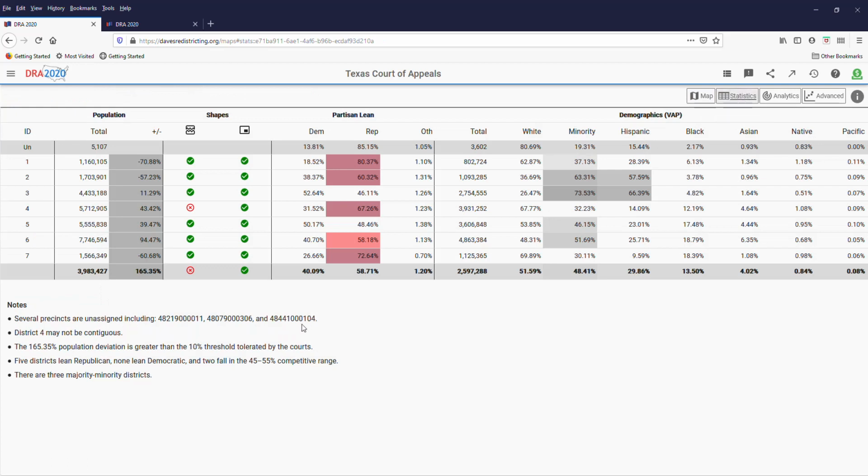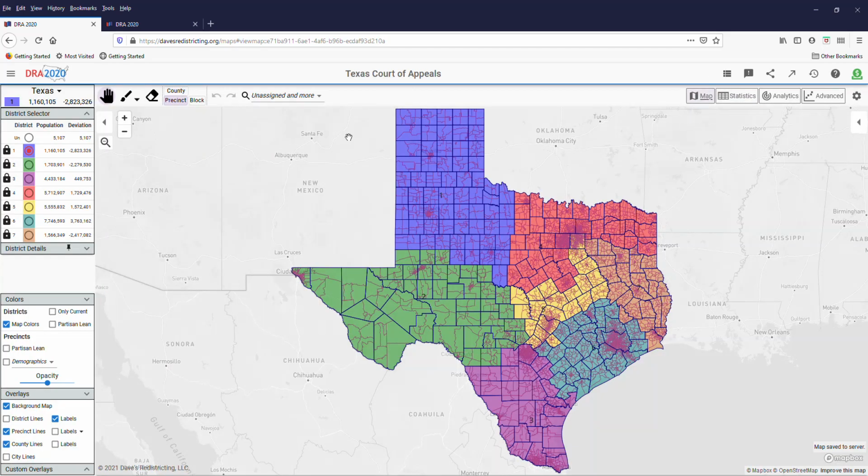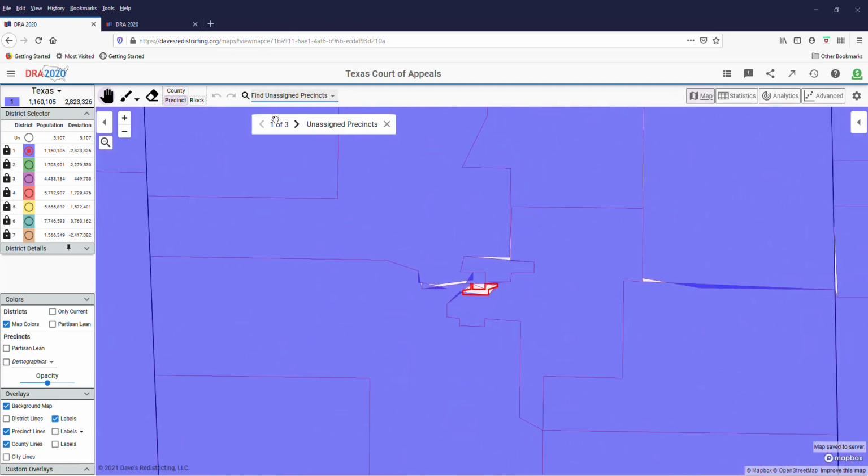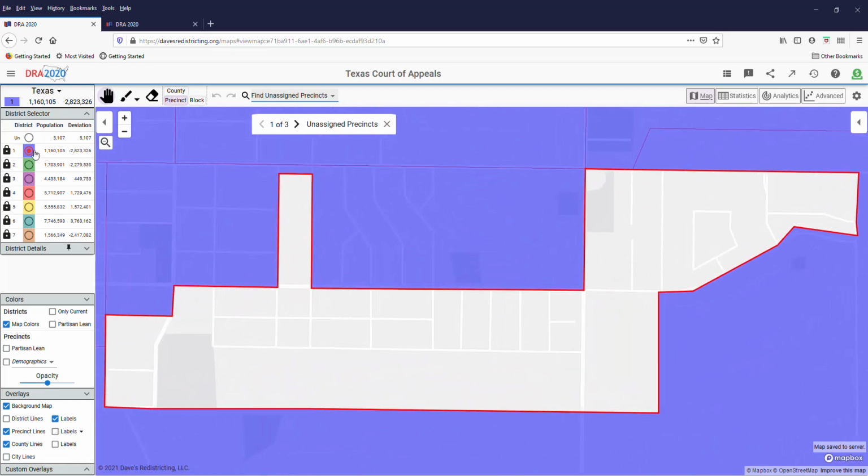To find them, go back to the map and click on the search bar near the top. This will zoom into a close-up of the blank precincts. Just unlock the palette and paint in each one until our map is complete.